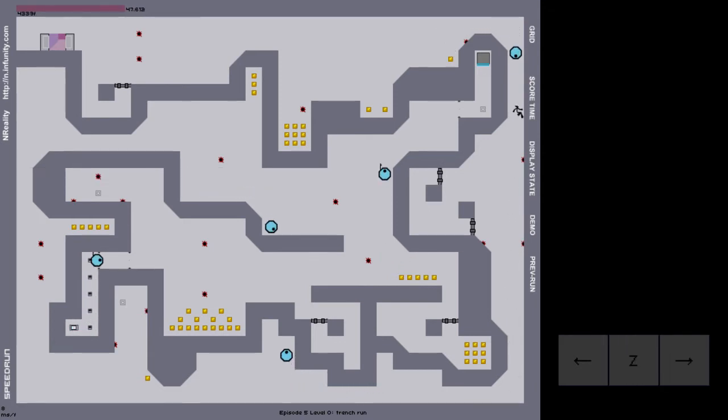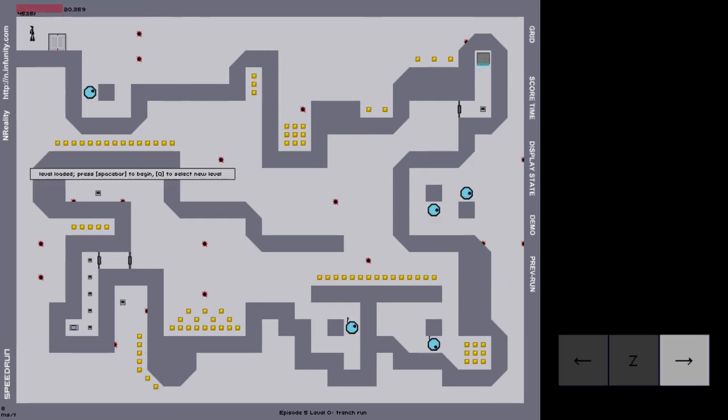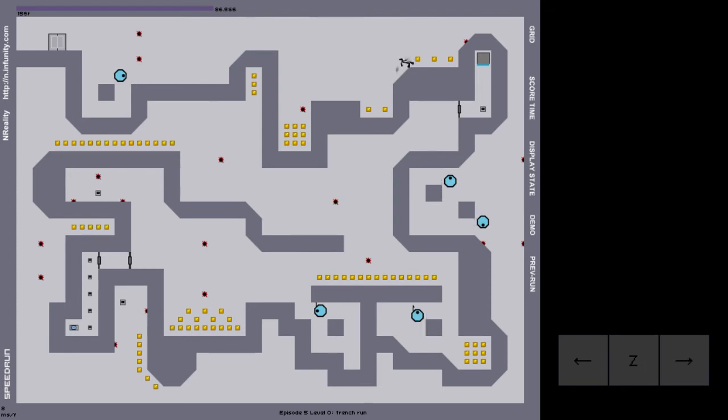Or you can do something like that. Just be careful that you're not going to hit a drone on the way up. That time I was slow because I was explaining things. I'll just play through it one more time to show the route.